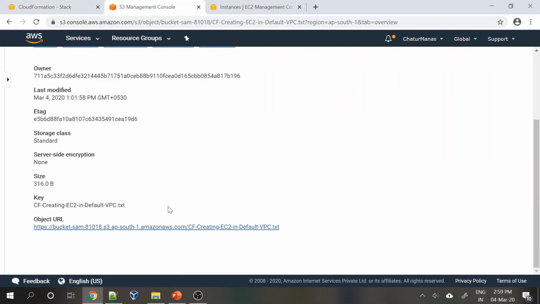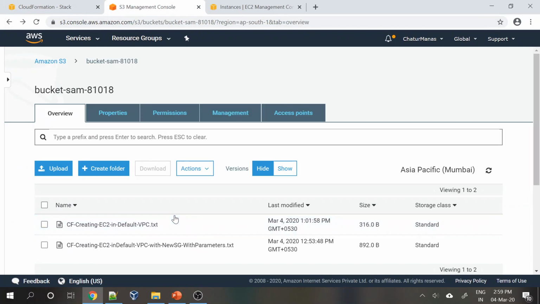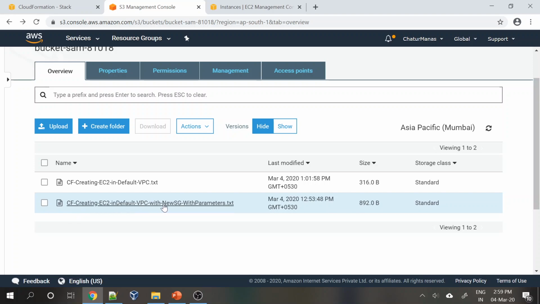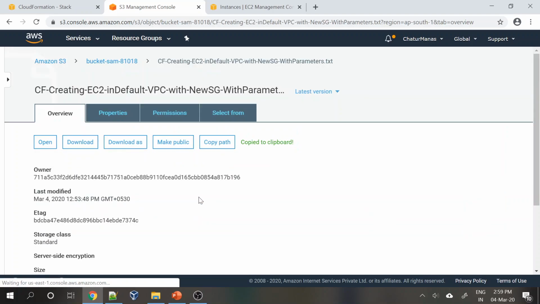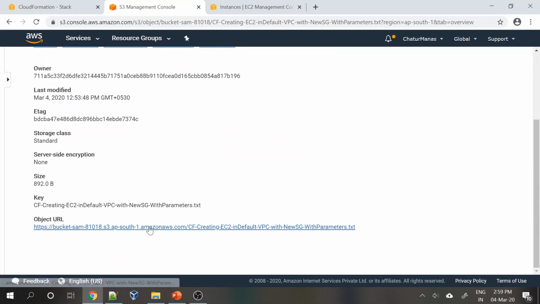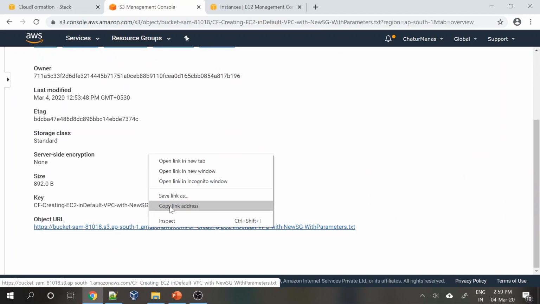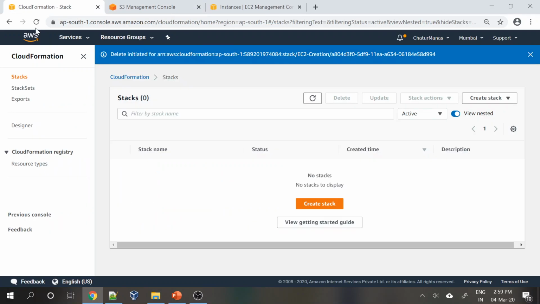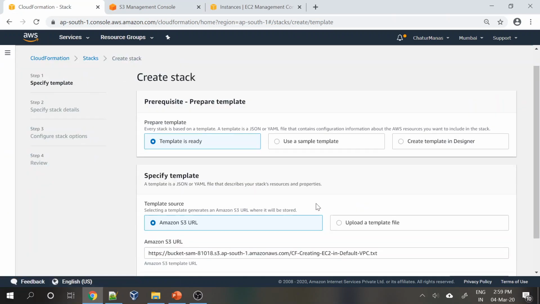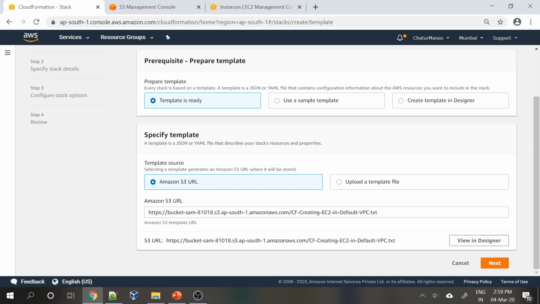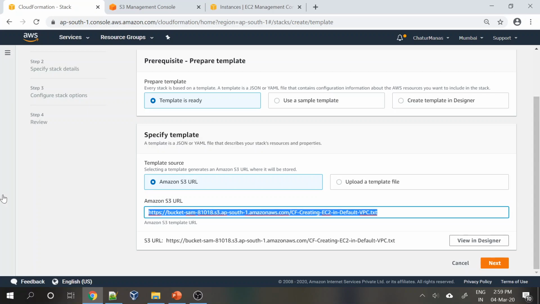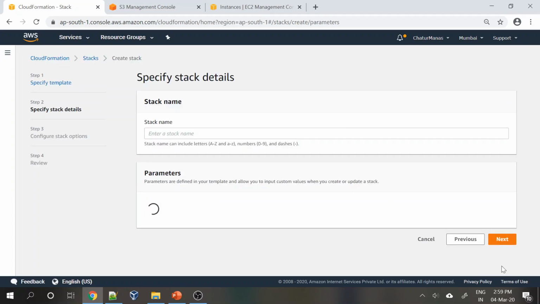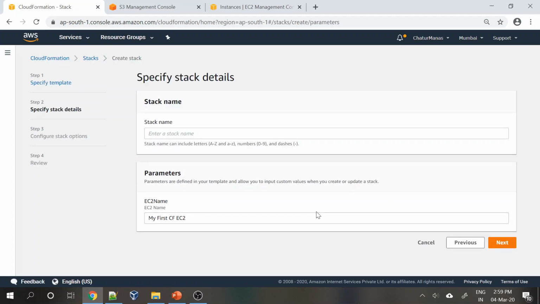I have already uploaded it onto the S3, as you can see here: CF creation EC2 and default VPC with new SG with parameters. So I'll click here, and in the S3 I will copy this link address. Then I'll go to my stack. I'll say create stack. Template is ready. It is in Amazon S3, and instead of this I will paste the URL of the new file. So next, it is clear, there are no errors.